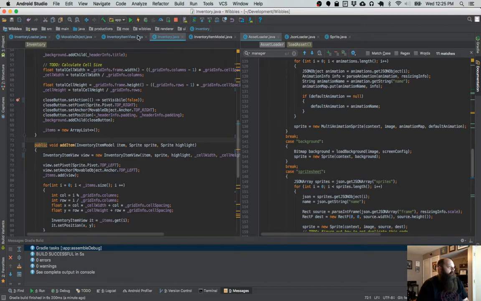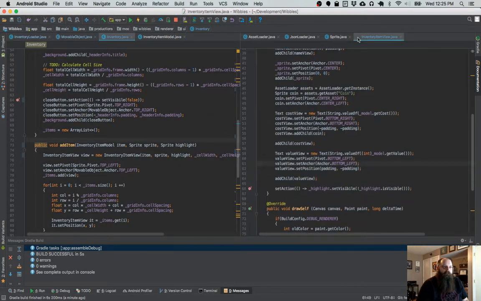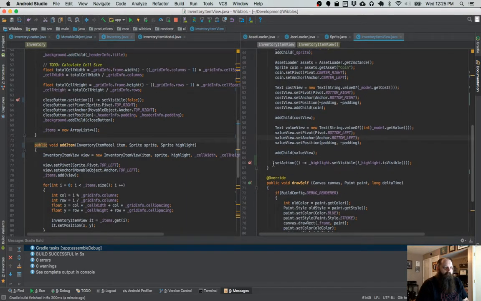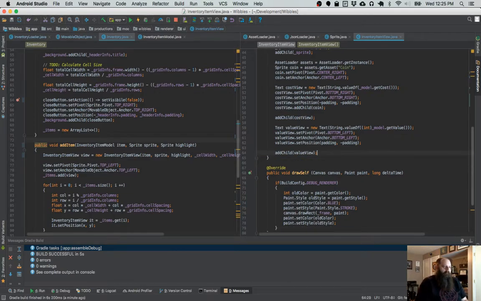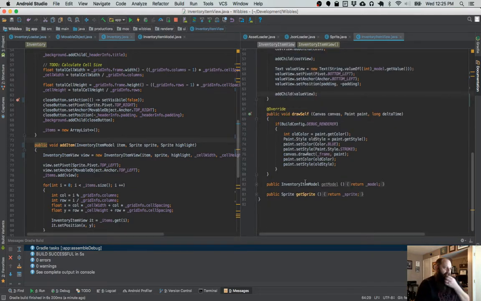Okay. So now we're going to change our action a little bit. Let's bring the inventory item view over here. And instead of setting the action here, let's add a method to tell whether it's selected.